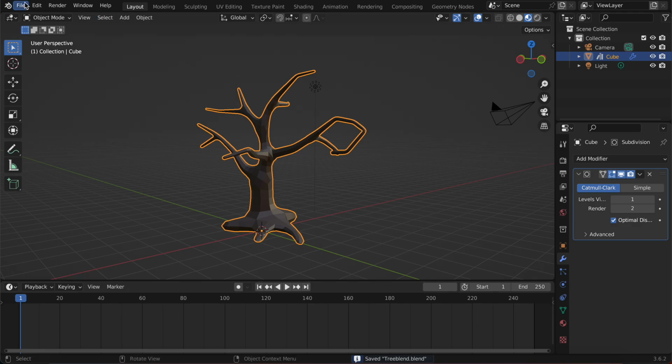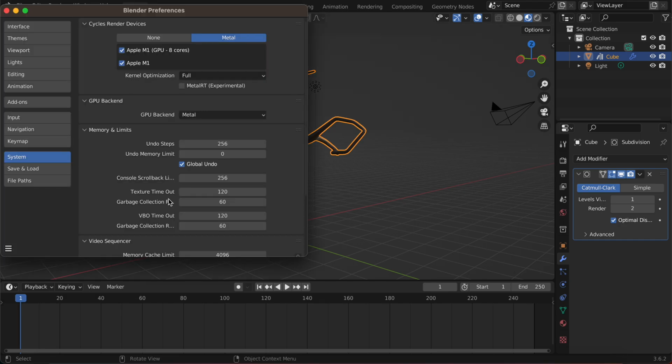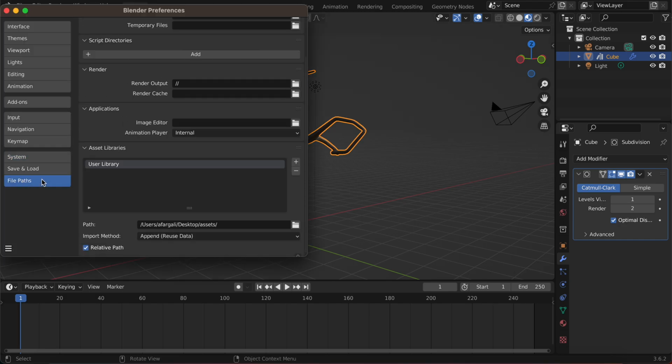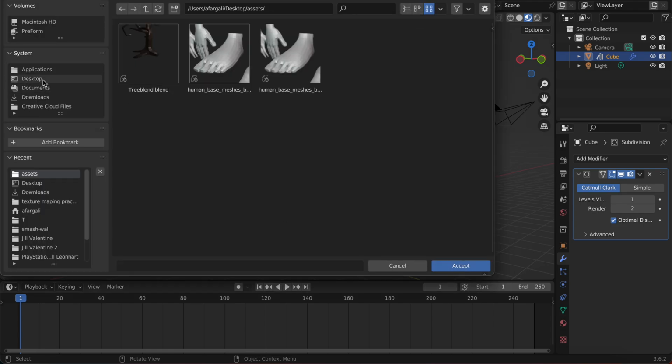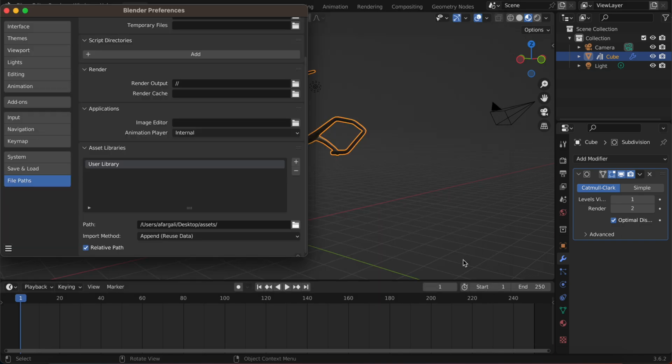And then we'll go to Edit, Preferences, and in File Paths right here, we're just going to tell it where our asset folder is. So I'm going to click here. It should be on my desktop, Assets. You can see my trees right there.